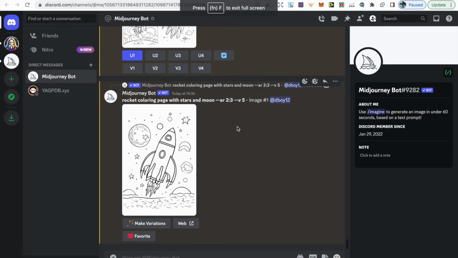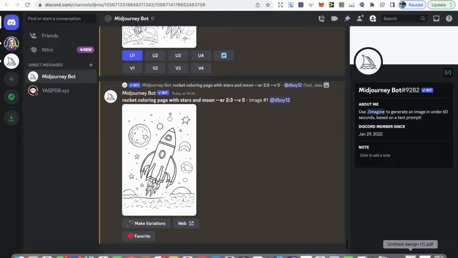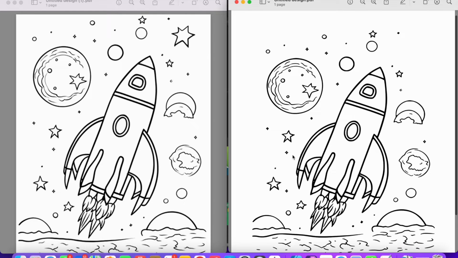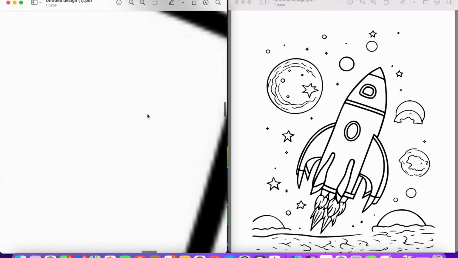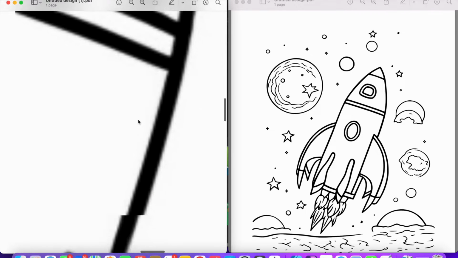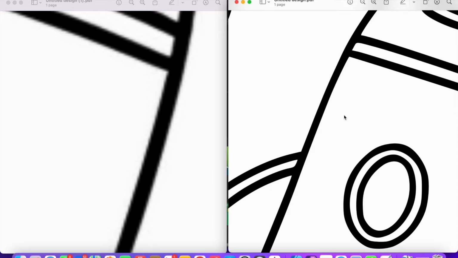So the tool that we've been using to create the coloring pages is Midjourney, and you can see the rocket coloring page that I've created, and on the left hand side you can see the downloaded version, and on the right hand side you can see the SVG. I've made both of these files as PDFs, as this is the format you'd have to upload onto Amazon KDP. And if we take a look at the left hand side, the more we zoom into the image, the more it becomes pixelated and blurry, whereas on the right hand side, no matter how much we zoom in, it's able to keep its quality.